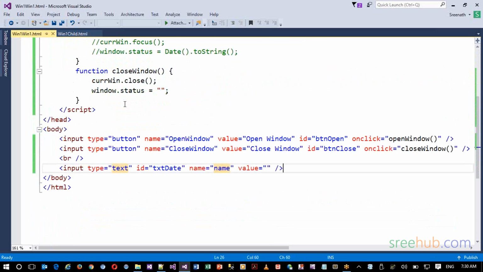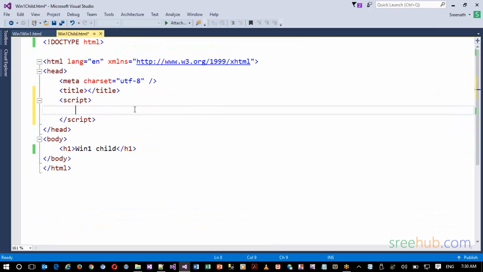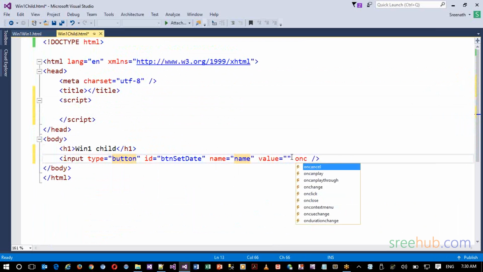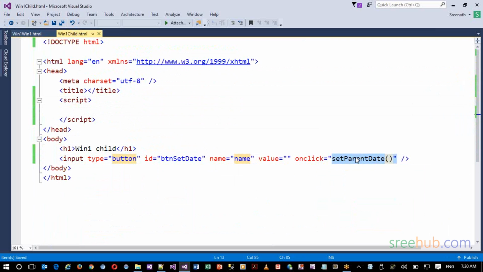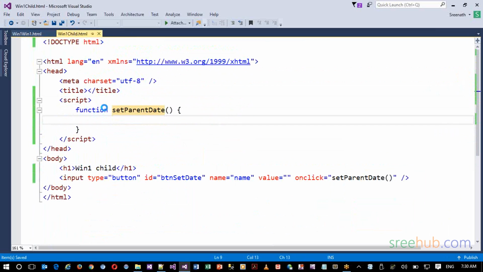Here in my child, let me write a simple script. First I'll create a simple input, a button, with ID as btn, set date for instance. Here let me call the onclick event saying setParentDate. I'm just taking some function. Now here in my JavaScript function, let me show you how.